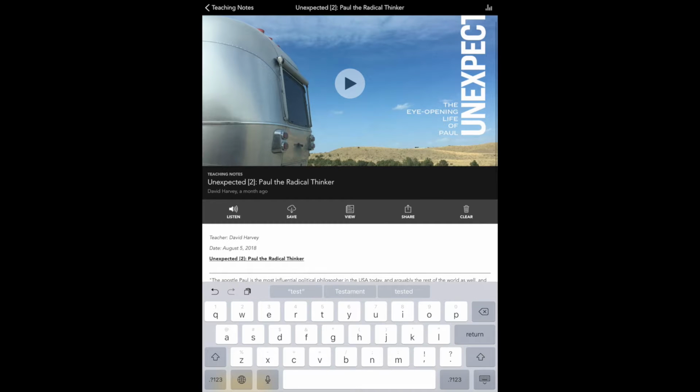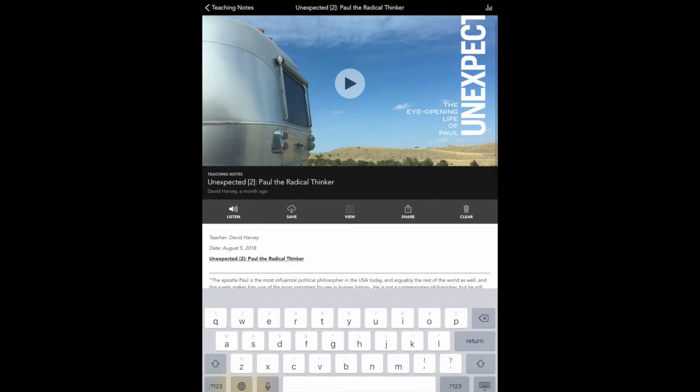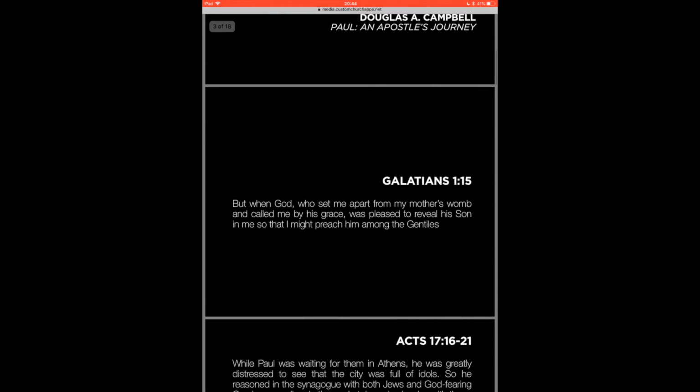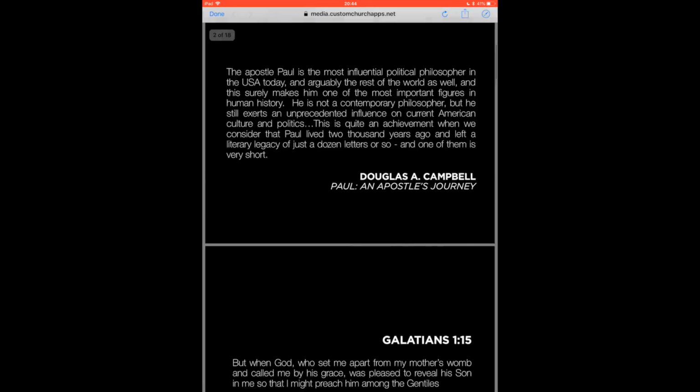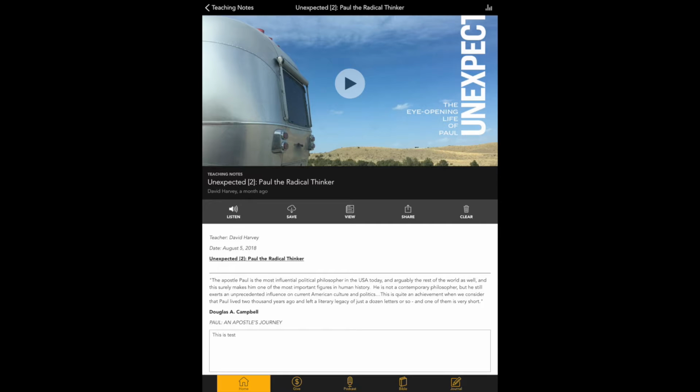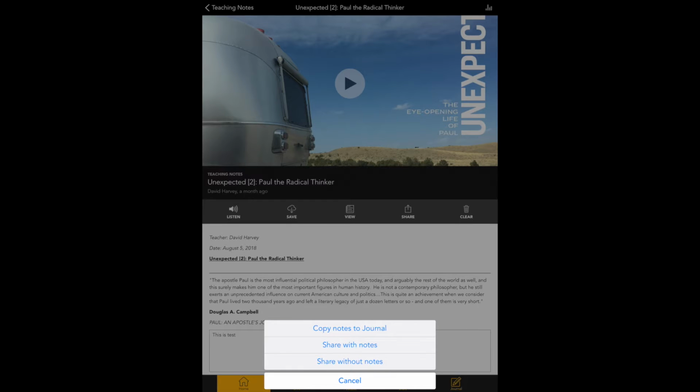You might also be interested if you press the view button in the middle there. That will load up the keynote that was used on the screens that particular Sunday morning. So all of that data is there if you're the type of person that wants to save the quotes or read them again afterwards. Once you've typed your notes in, you can always push this share icon. This gives you a couple of options.